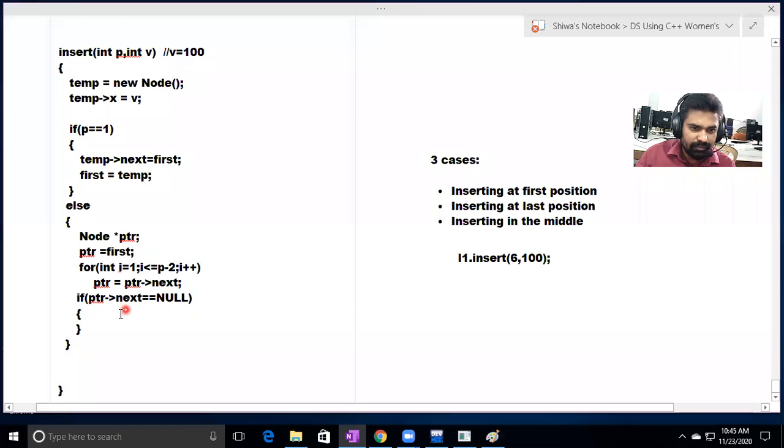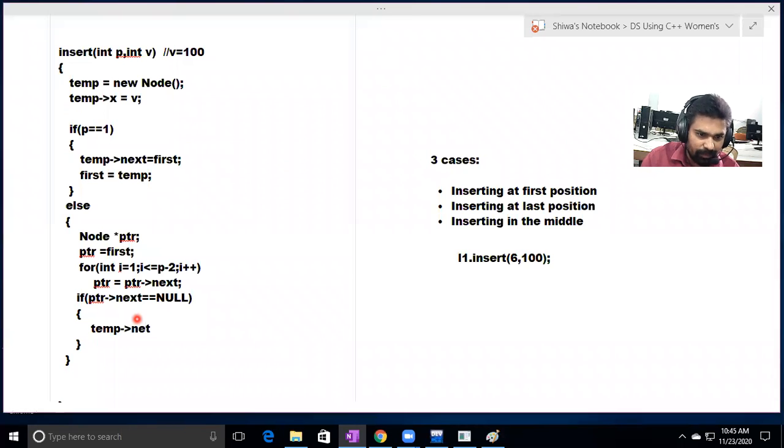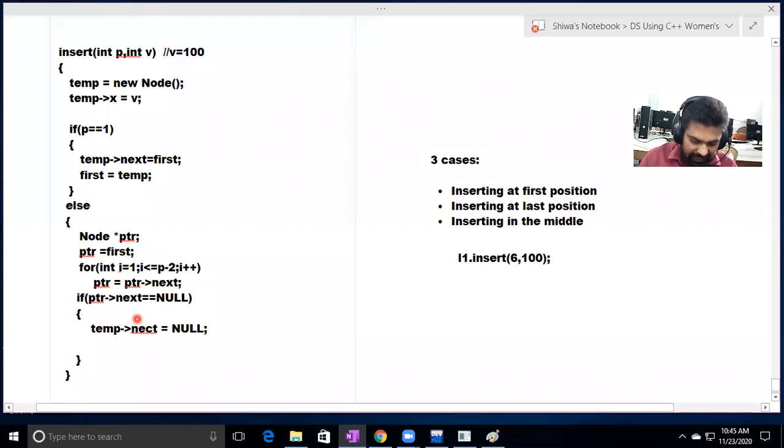So here write temp next equals to null. After temp, no node is there, so temp next value should become null because this is the last node. Okay. And pointer next equals to temp.